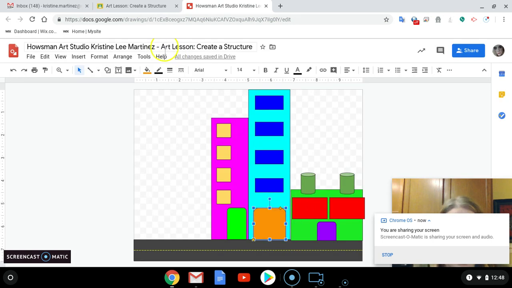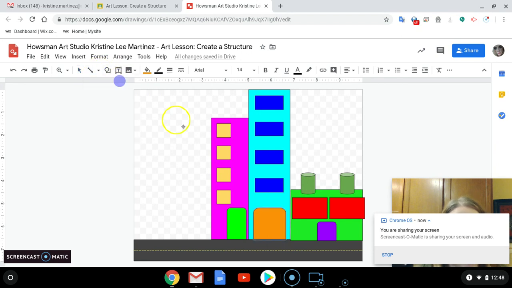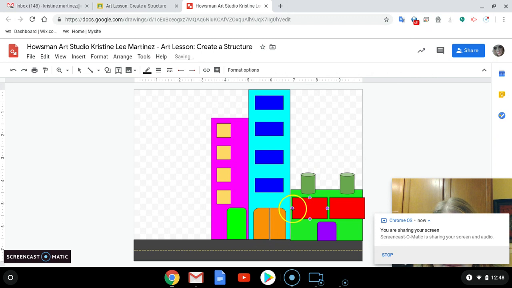Now, if you want to add lines in your door or your windows, you go to line, wait for that little symbol, and then I'm going to create a double door here. And then I'm going to create some lines on these windows. So here to here, and here to here. All right, so that's it for my lines. You can even change the line color if you want to, but I'm going to leave mine black.